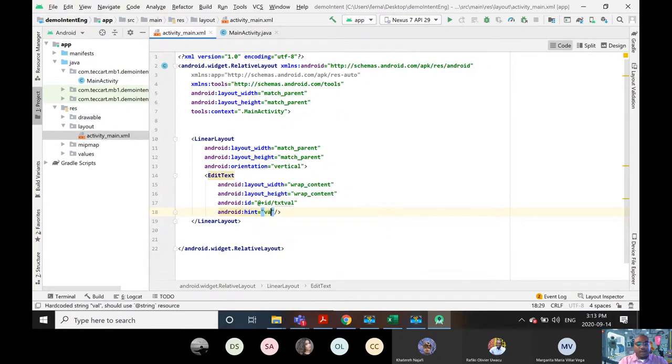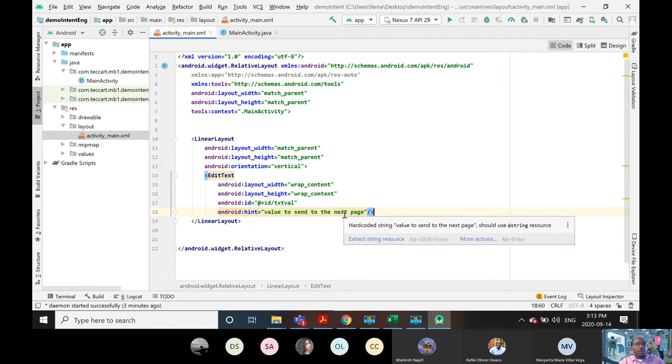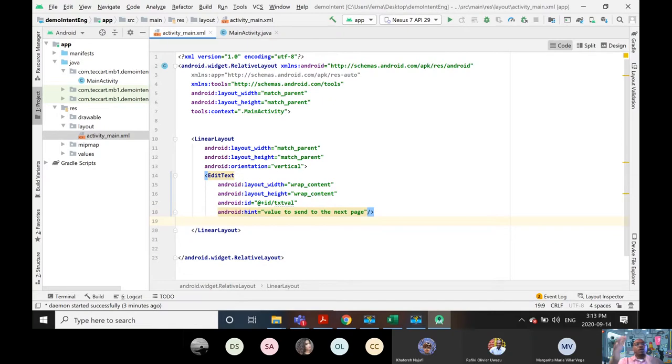Val, value to send to the next page. So you see my intention right here. I'm gonna have a user interface in which we're gonna write something in the edit text. We're gonna have a button on which we're gonna press, and when we press that button, we're gonna get whatever I've written in the edit text and send it to a new page.